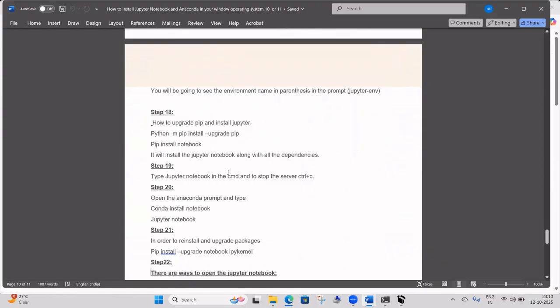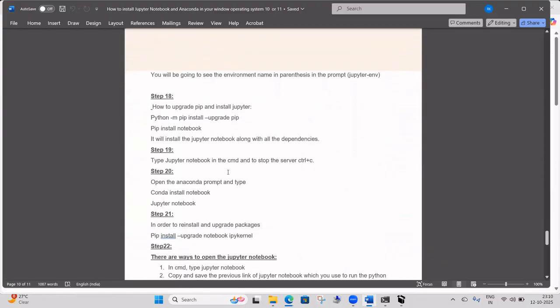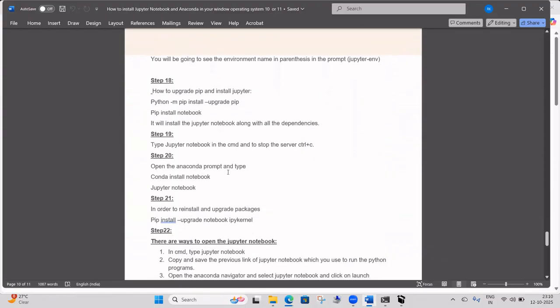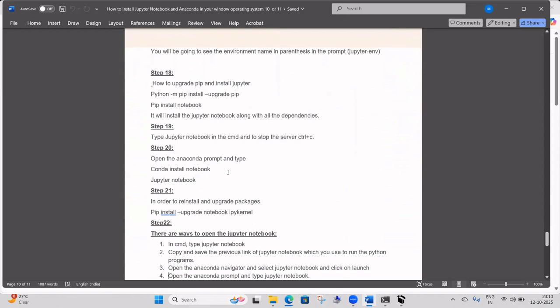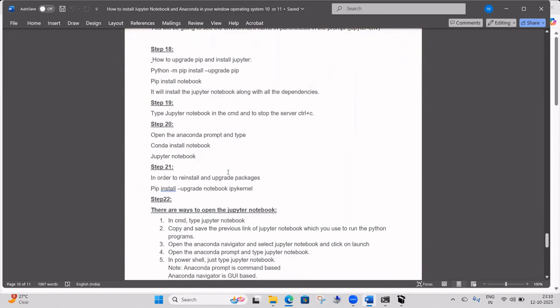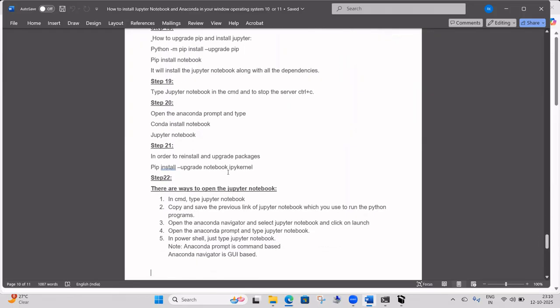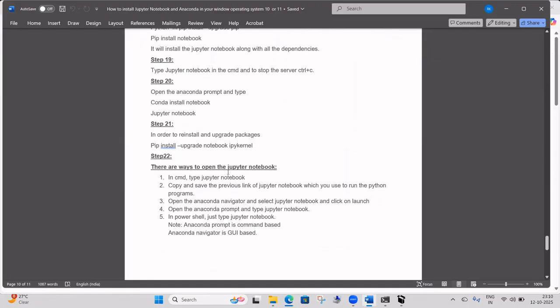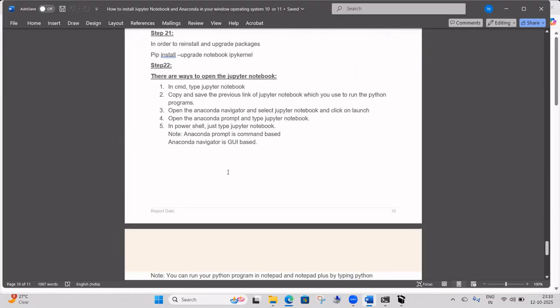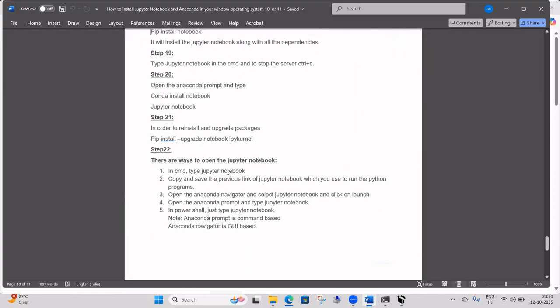Step 18, how to upgrade pip and install Jupyter: python -m pip install --upgrade pip, then pip install notebook. It will install the Jupyter notebook along with all dependencies. Step 19, run jupyter notebook in the CMD and stop the server with Control plus C. Step 20, open the Anaconda prompt and type conda install notebook. Step 21, to reinstall or upgrade packages, pip install --upgrade notebook ipykernel.